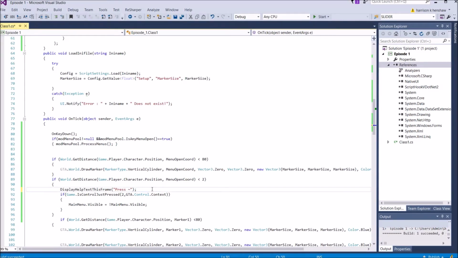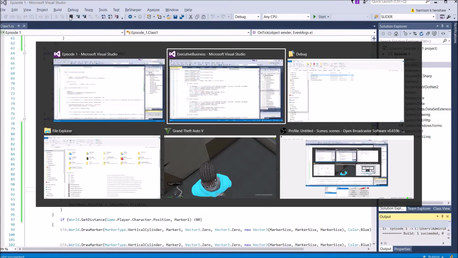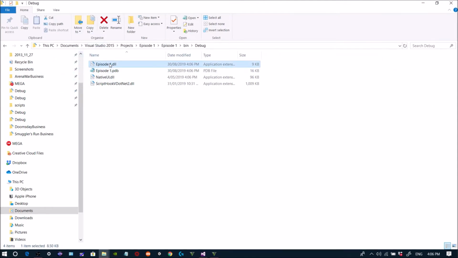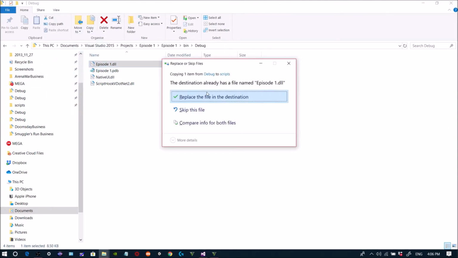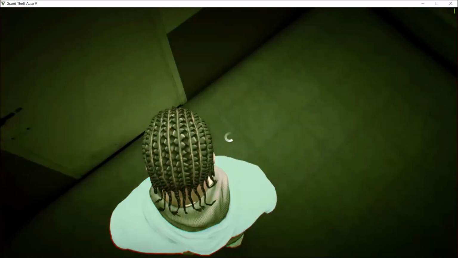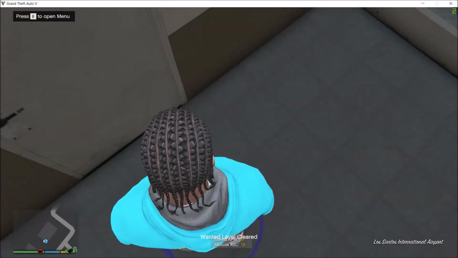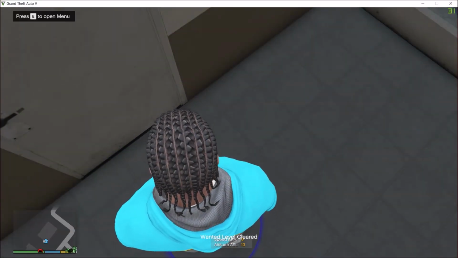And then what you want to do is, before you do that, just change the UI thing to display input context in little squirrely lines to open menu. Hit build and build solution and drag and drop the DLL into scripts. Should load up.